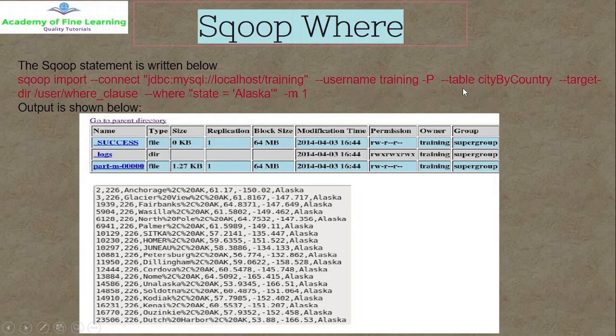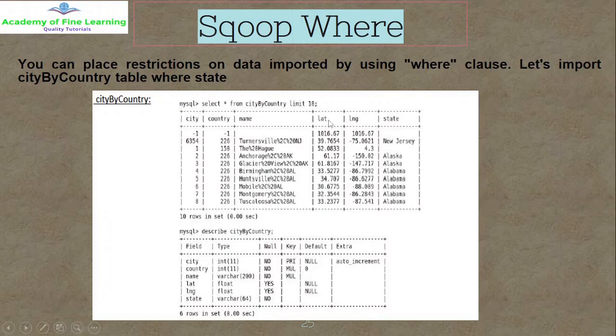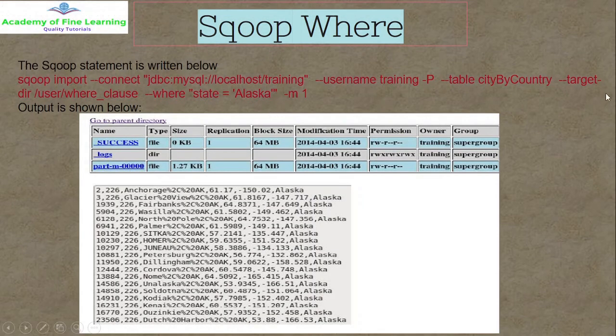Which table you are going to load? City by country. The last table named as city by country. From city by country, we are targeting the directory, root user, then the where clause. In this particular directory of HDFS, we are going to load the data, and then you are providing this condition, by using the --where. So you're giving this condition.